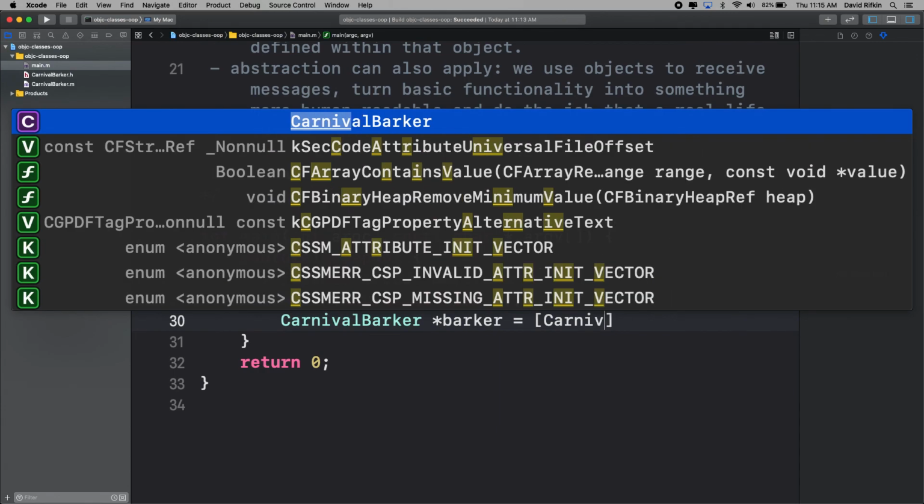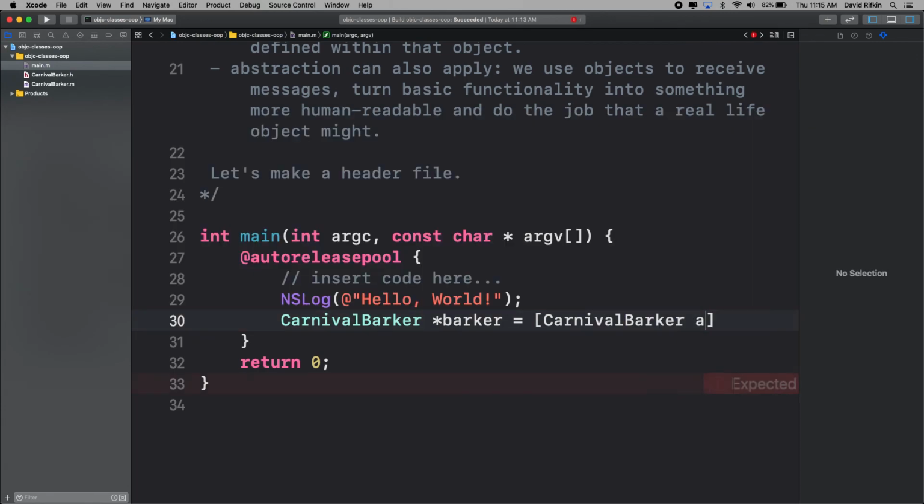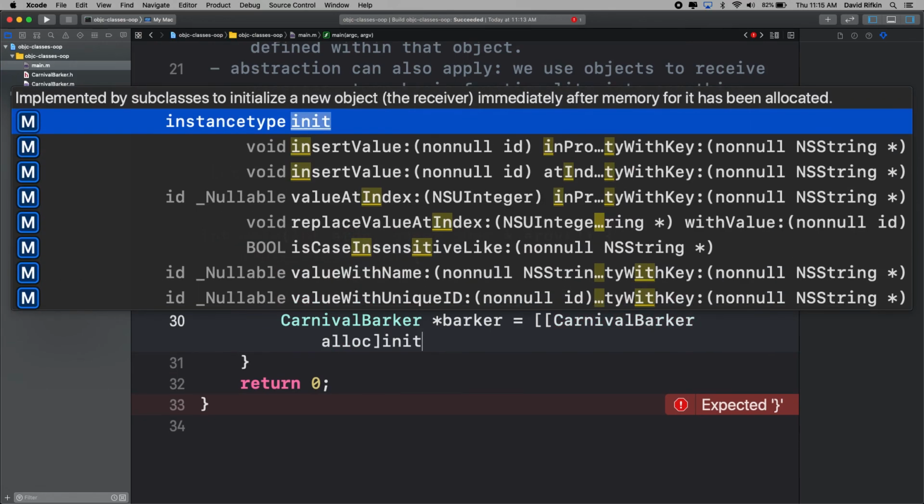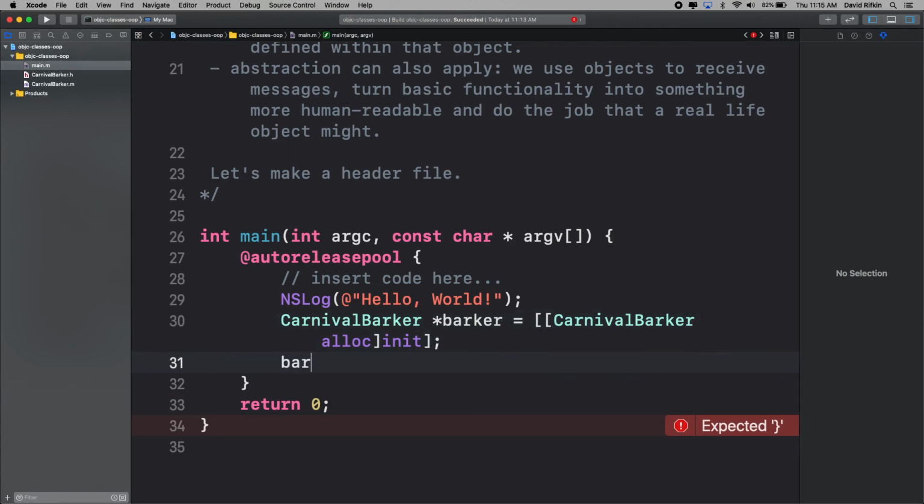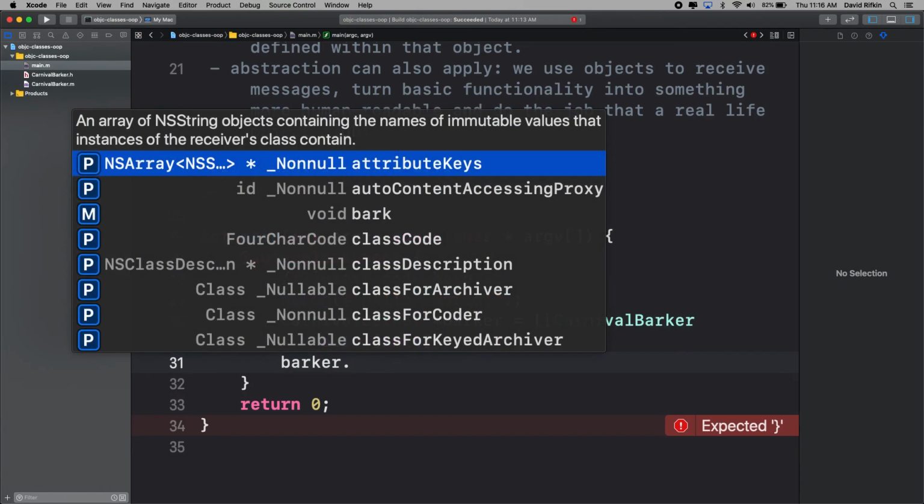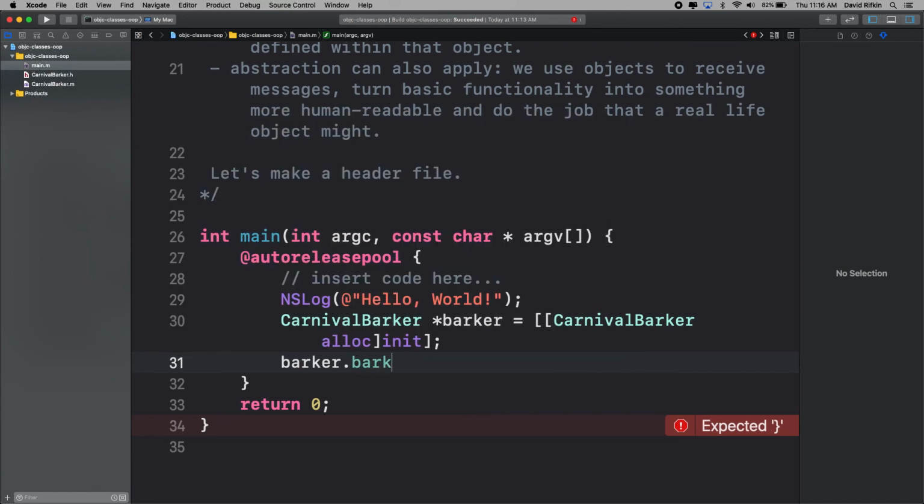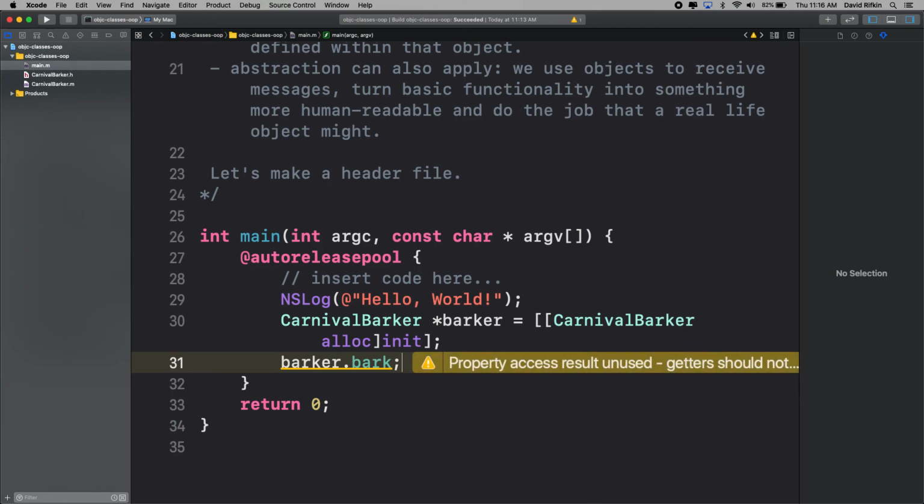Okay. Carnival Barker, let's say allocate, let's say init. Now, if I want to say barker dot bark, let's see what happens. Adam. What? Well, force of habit, but also we're going to be creating our own custom init functions, and we're going to want to be able to call init specifically in that space.